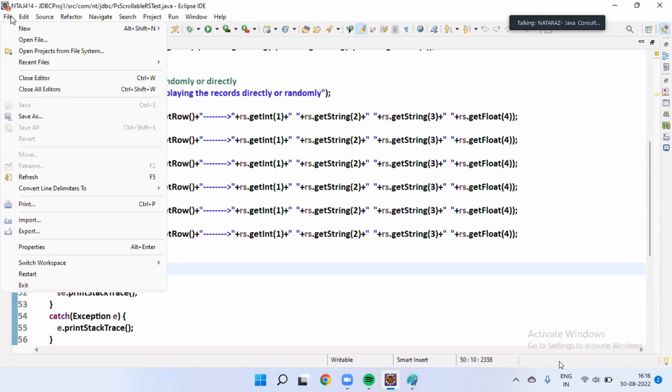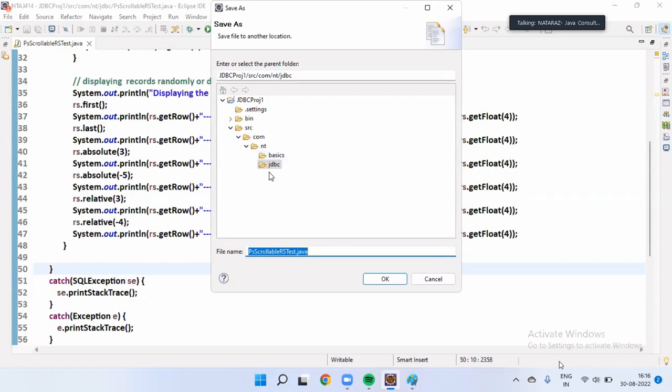I will process the result set using a while loop. In that process, I will modify a DB table record in the middle of the loop. If that modification is reflected in the result set, then it is called sensitive. If not reflecting, then it is called insensitive.